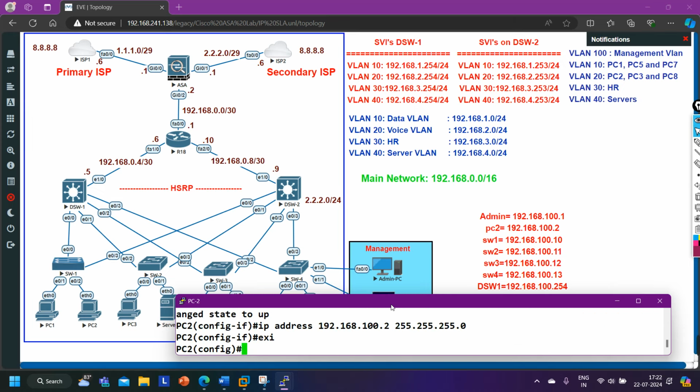I need to create VLAN 100 on this switch. After that, on this port and this port, on these two links only VLANs 10, 20, 30, 40 are allowed. So I need to allow VLAN 100 also here. So let me do one thing. Let me access this switch 4.